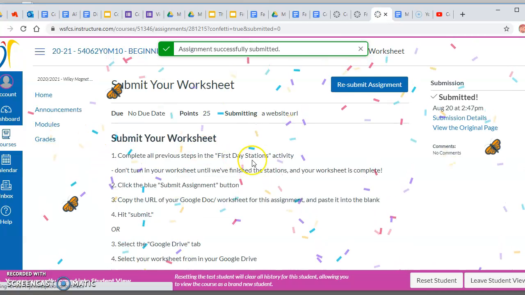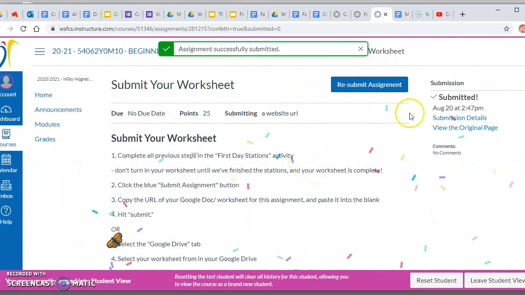And the way you know you've done it correctly is because there's confetti that falls at the end and it says you've submitted it on August whatever day it is.